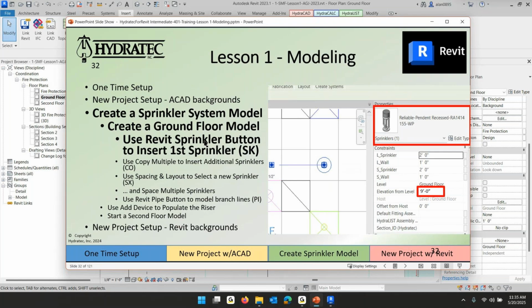So we're going to create a ground floor model. We've got a ground floor plan. We're going to use first the Revit insert sprinkler button, and there's a shortcut for it, SK. And there's a ribbon place I can show you where that's at. It's not a HydroCAD button. Revit comes with a thing for inserting sprinklers.